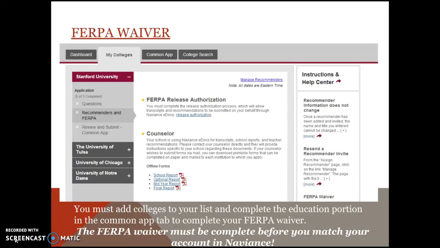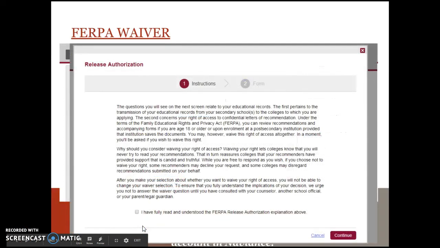All right, so FERPA stands for the Family Education Rights and Privacy Act. And basically what that means is the first thing you have to do is give us permission to share your academic information with the colleges that you requested. And so these are things like transcripts, recommendations, speaking about you as a student in our environment. And so you're going to want to read through this and click the explanation that you've read it.